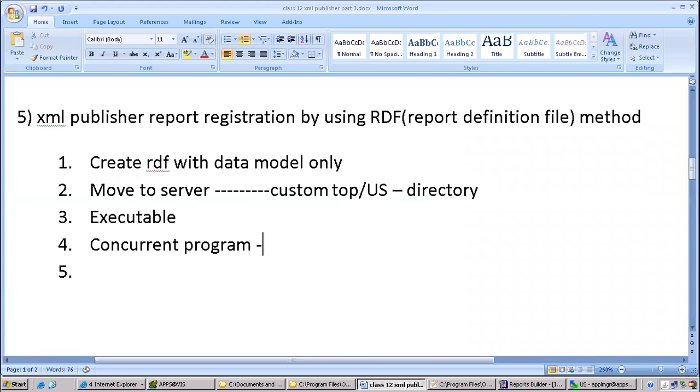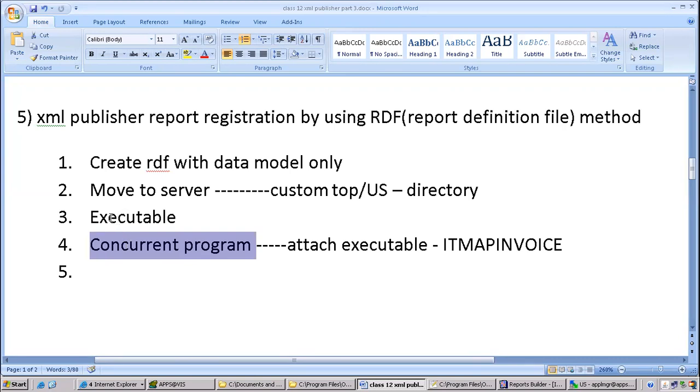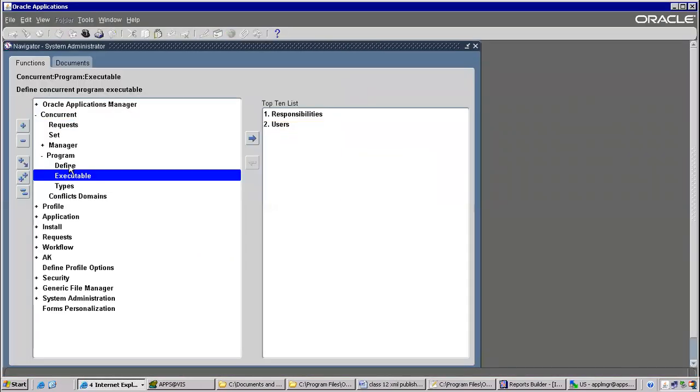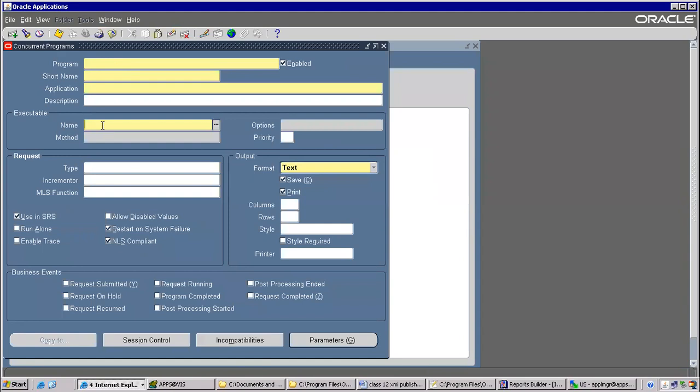With this we can attach to your concurrent program. So what we have to do? Attach the executable here, whatever executable you created, while creating a concurrent program. Both are related here. On one executable, we can create multiple concurrent programs. Right now, the executable is this one. Go to define. Whatever you created, you have to attach over here.